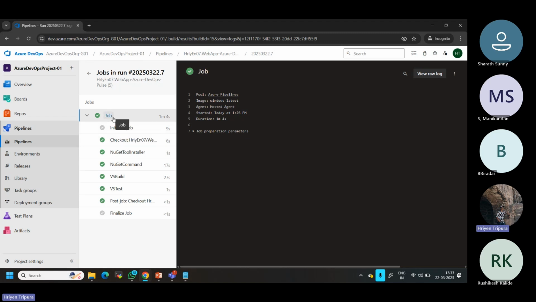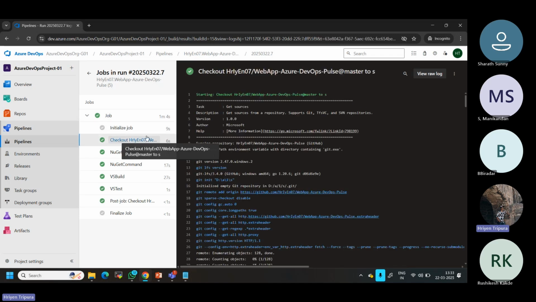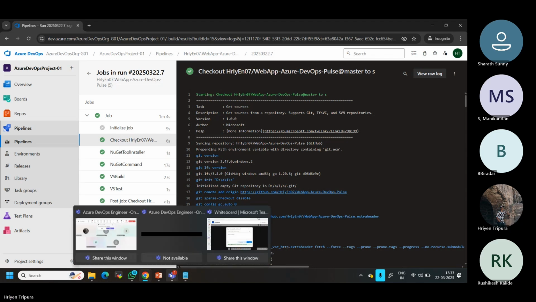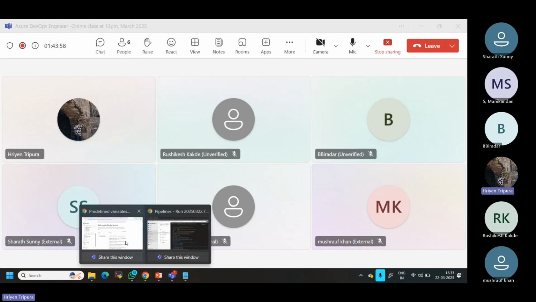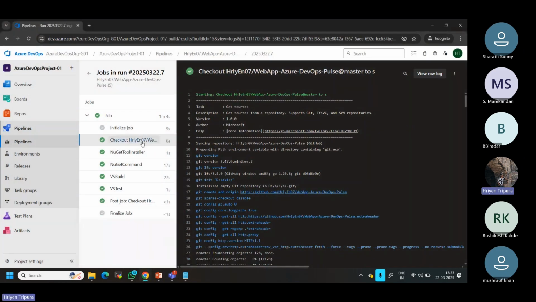First thing, what it will do is, as you trigger the pipeline, based on instructions, it will go into your jobs and basically check out. It will go to the repository, whichever repository that you are using. If it is Azure Repos, it will be known as Azure Repos. And if it is GitHub, it will check out from GitHub. Okay, that's the first thing.